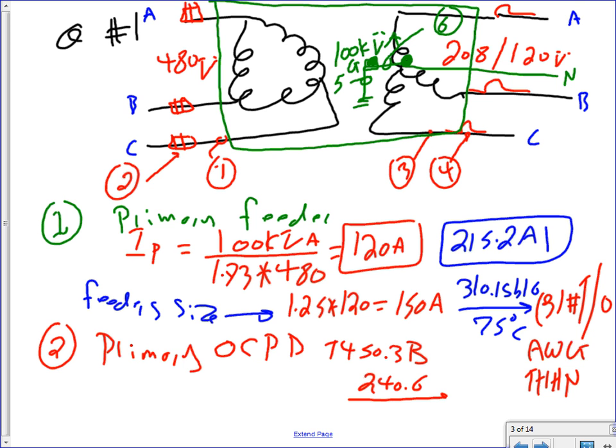Shall we go to the primary overcurrent protection device? Now, we sized the conductor. Let's size the overcurrent protection device. For the overcurrent protection device for a transformer, I would like you to go to Table 450.3(B), which I have here.